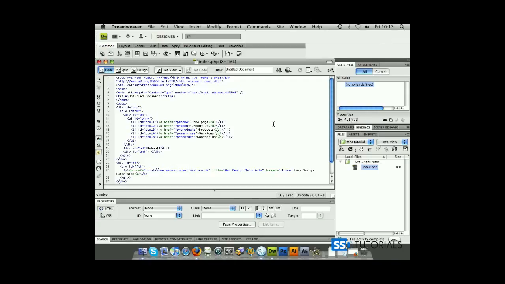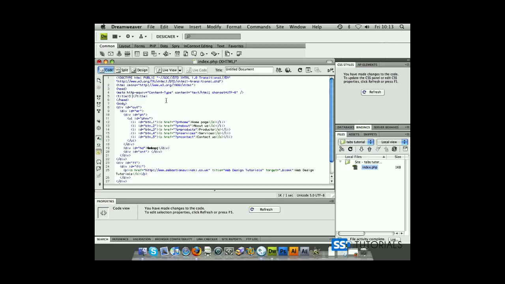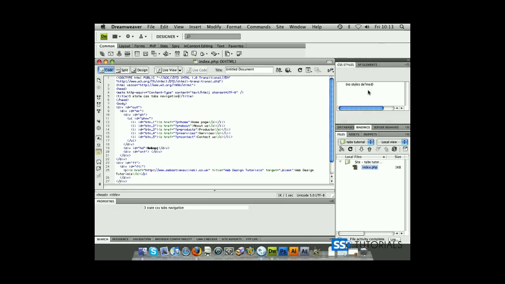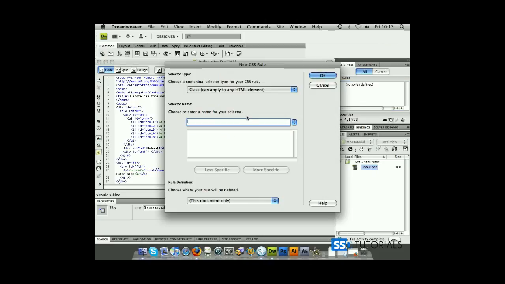So now that we've got our structure in place, let's start with the style sheet. But before we move on, let's just change this nasty untitled document title to something more relevant. So 3 state CSS tabs navigation, for instance. Okay, so let's go to styles, CSS styles panel, fresh, create a new one.